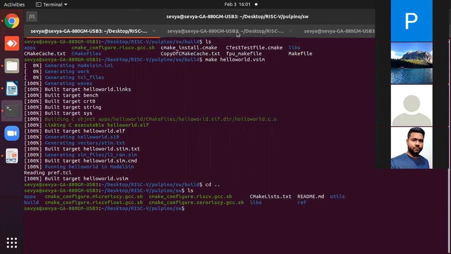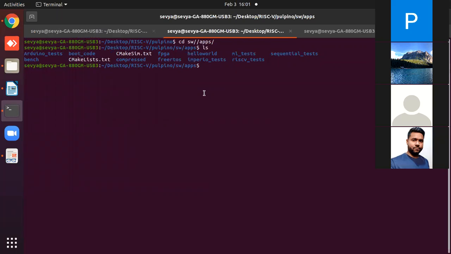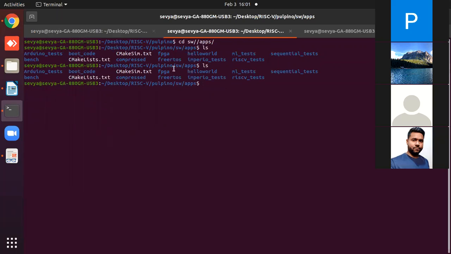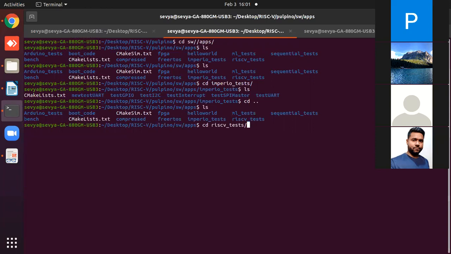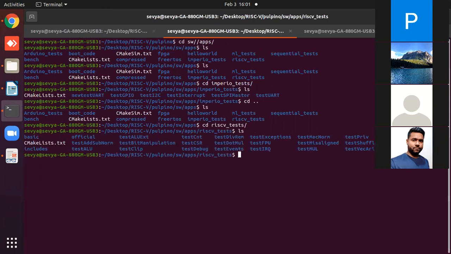Here in the apps folder, we have all our tests. In the Imperio test, we have the tests of I2C, SPI, all the peripheral tests, like test I2C, test SPI, test UART, and other tests like RISC-V test are also there, sequential test also there. All the tests which we have to write go in this directory only, and from here we can run the other tests. That's all.